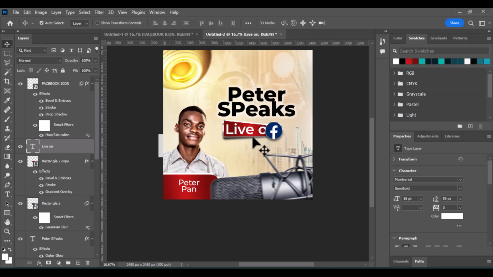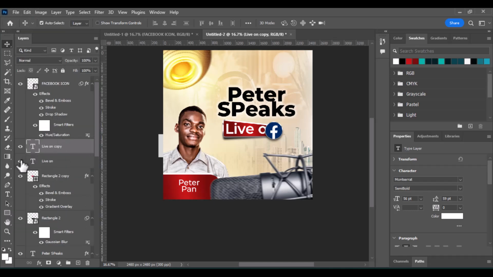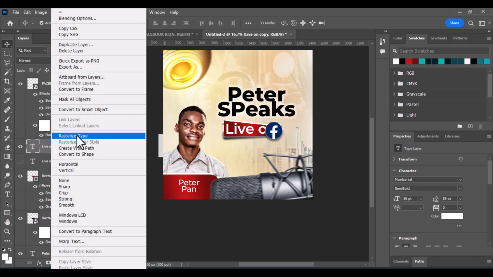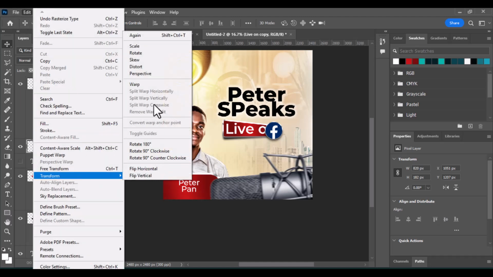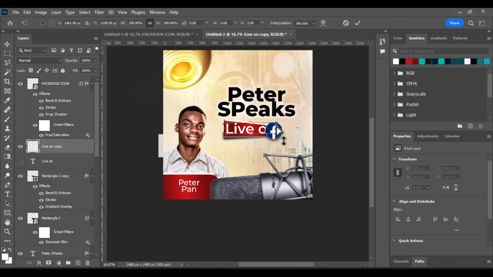It's this text, and then I am going to duplicate this layer just so I can have a backup, then turn it off, and then convert this one to a smart object, or you can rasterize it, or just rasterize. And then I'll go to edit and transform and perspective. Alright. So this is the kind of perspective. Then I'll pull it down a bit just to match the rectangle.